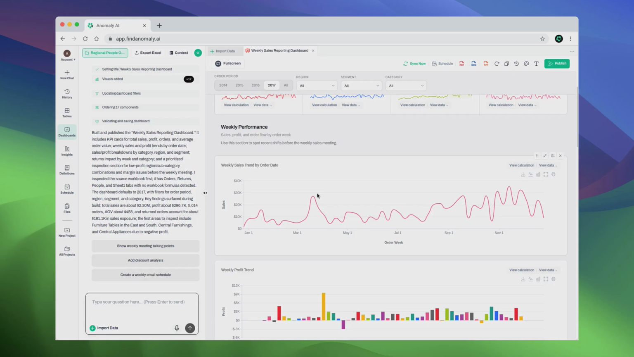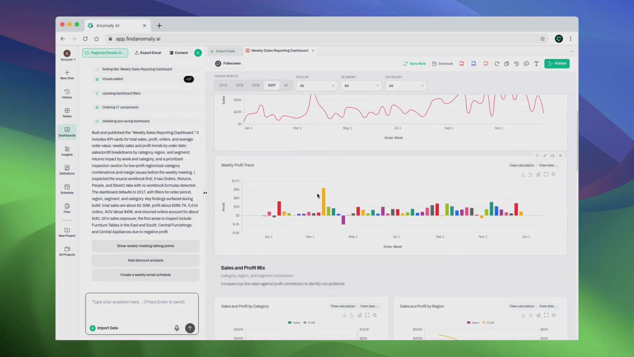The first view is the weekly sales trend. This is the anchor for the report. Are sales moving up, down, or uneven week to week? Then it puts orders and average order value next to each other, so you can tell whether a sales change is volume or deal size.